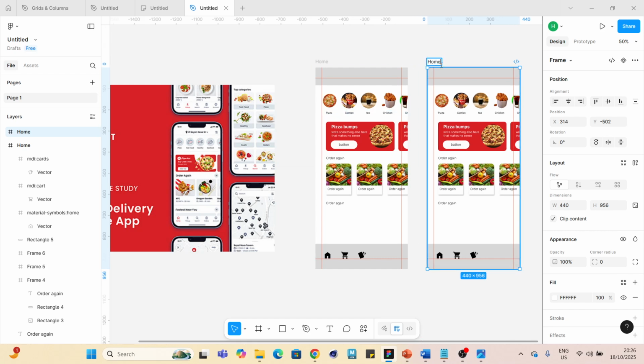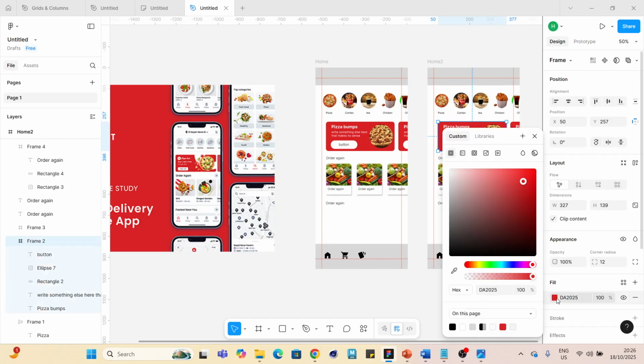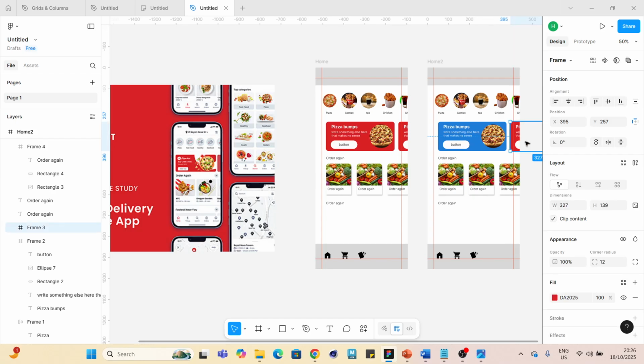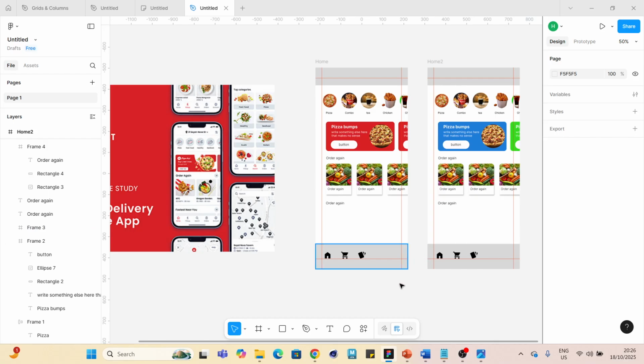So let me call this home 2, and let me change this flame to blue so it looks like a different color of design. Right. So I want a situation where if I click on something, like on this button, it takes me in here, and if I click here, it takes me back here.